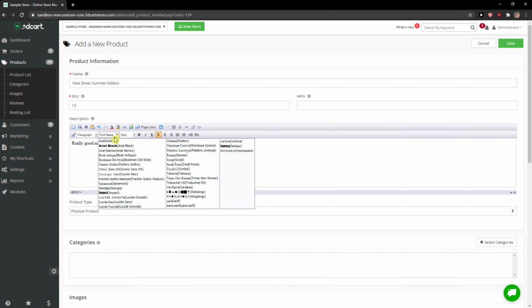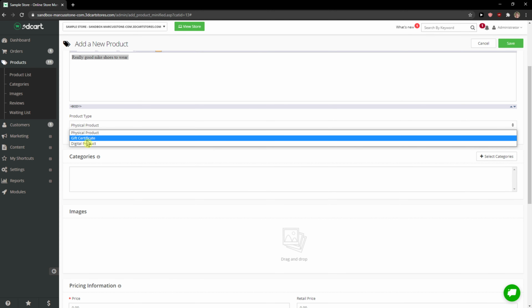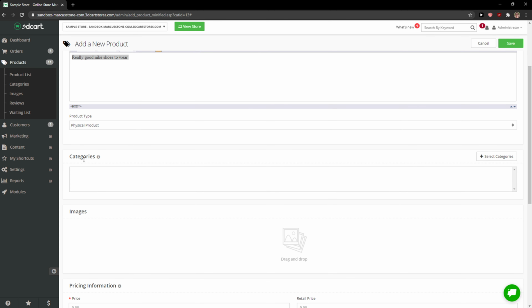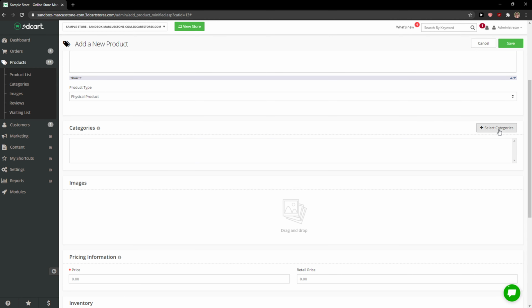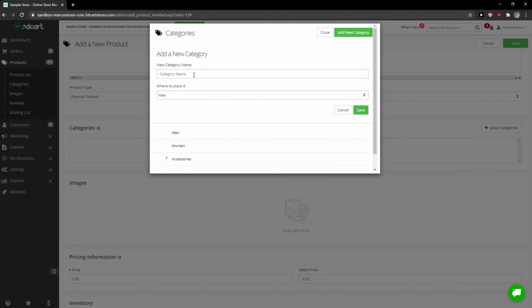You can also change the font name if you want to. And then you have product type: physical product, gift, or digital product. We're going to click on physical. Categories, let's click sort categories. And right here, you want to add a new category. And let's go with, I don't know, Nike.